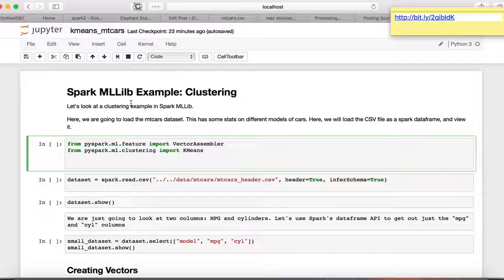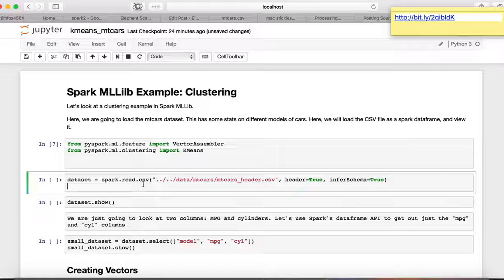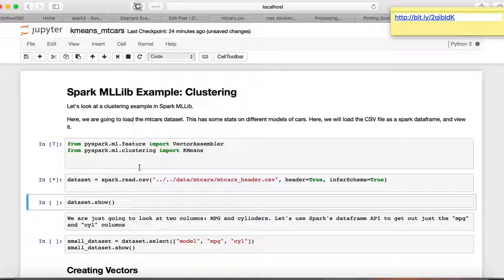So again, you can go to the URL on the upper right part of the screen that will give us a blog post that will give us a link to this Jupyter notebook that you can run yourself. Okay. So let's try running this cell by cell. So we're going to be loading our VectorAssembler and our KMeans class from our PySpark. And I'm going to be loading my data set here, which is our mtcars data. It's just going to be a CSV file that I'm going to be loading.